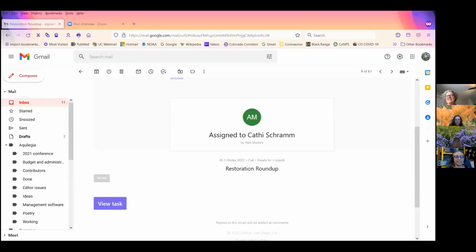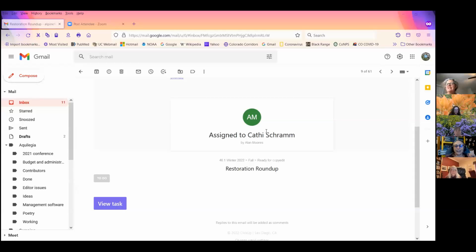Okay, so this is a notice that came to me. Since I'm the so-called owner of the site, I get everything, which is fine. I could change that if I want. But you'll get this email in, and you want to scroll down to the purple button that says View Task. Is my voice coming through okay?